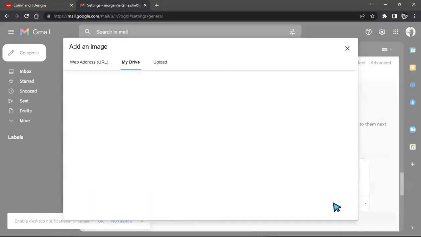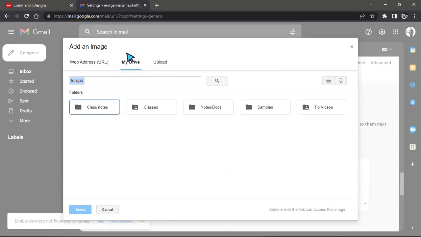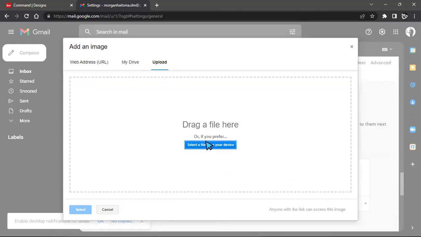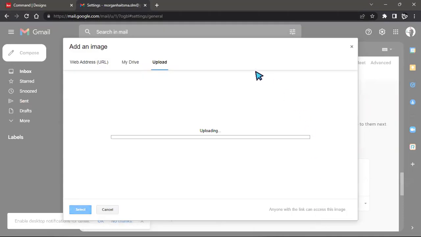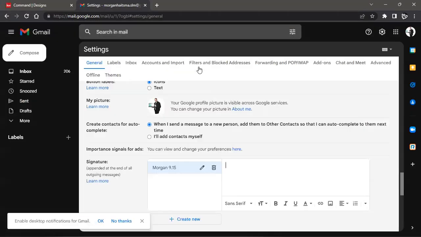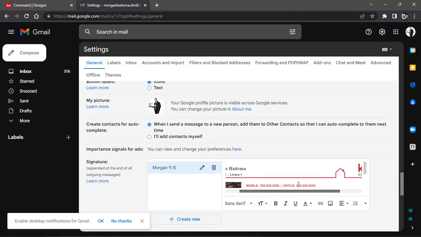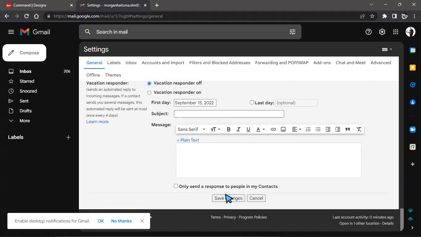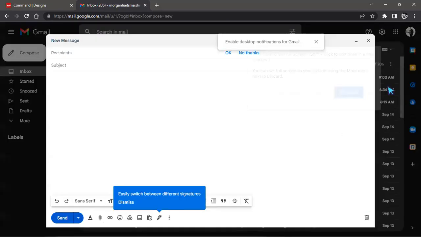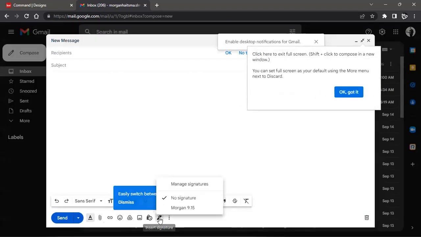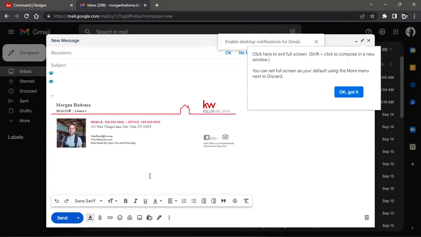And then I can apply this image directly right here. So I'm going to upload it from my computer. I'm going to upload that email signature. And then now we have that email signature placed within our Google Gmail email. So I'm going to click on compose right here. I'm going to click on insert signature. And now I have that ability to enter that email signature.